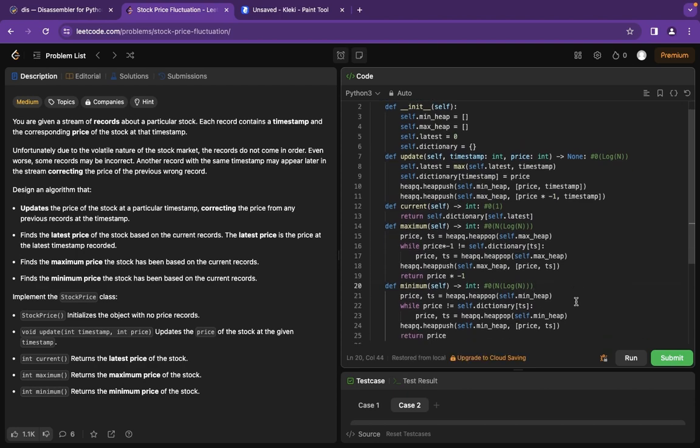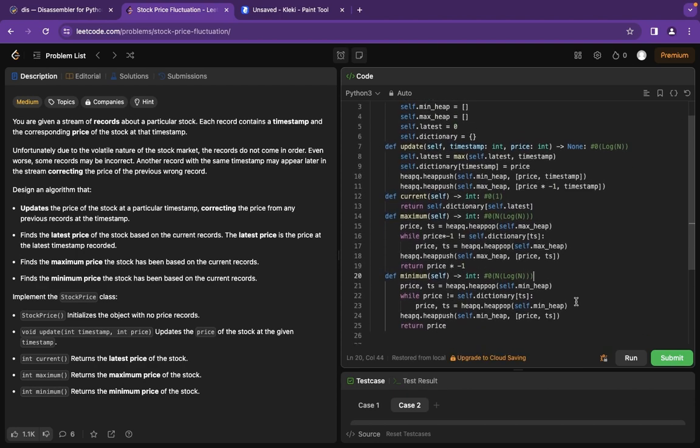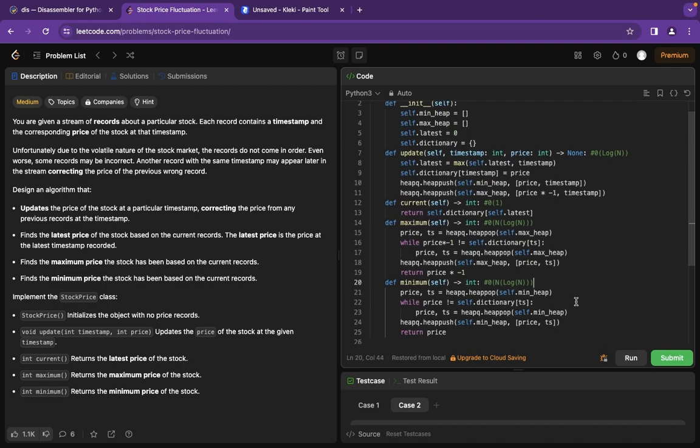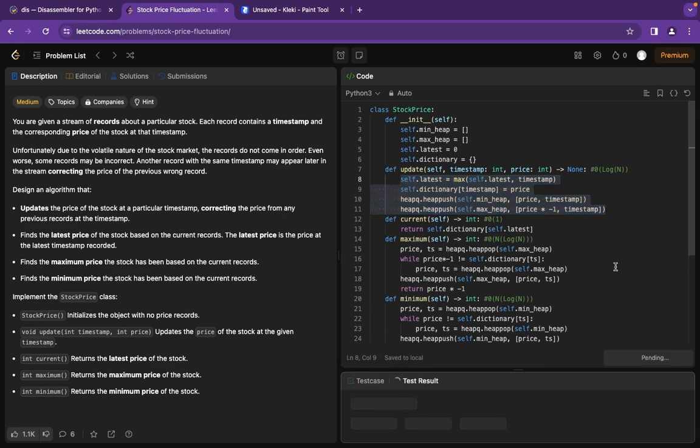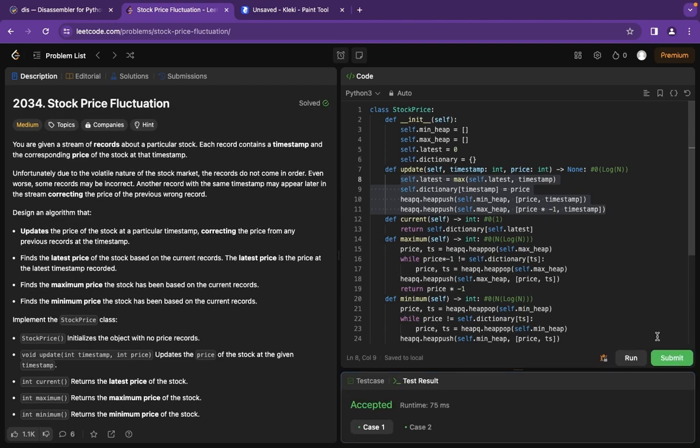So this is all it is. Let's run this and see if it works. Really, the only tricky thing about this is understanding that in the update function, we do not need to update any of the values in the maximum and minimum. We can handle those when those methods are called. And this worked.